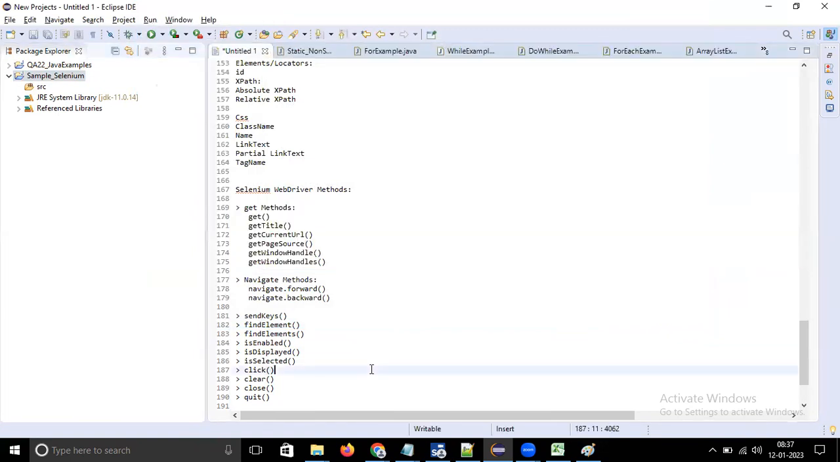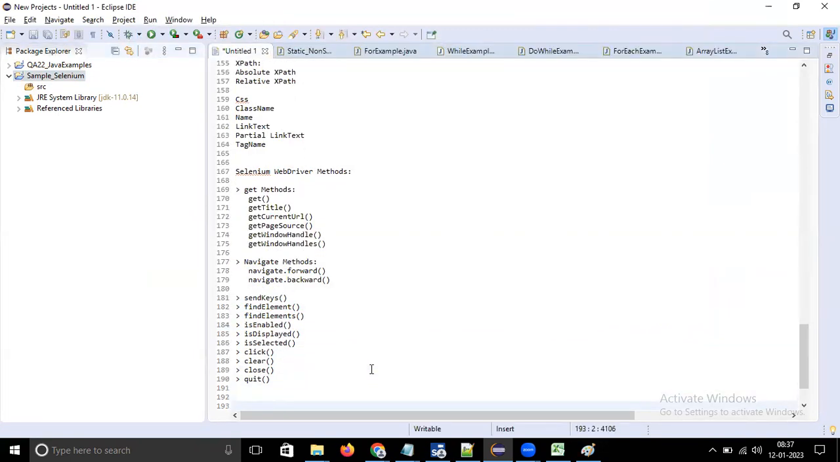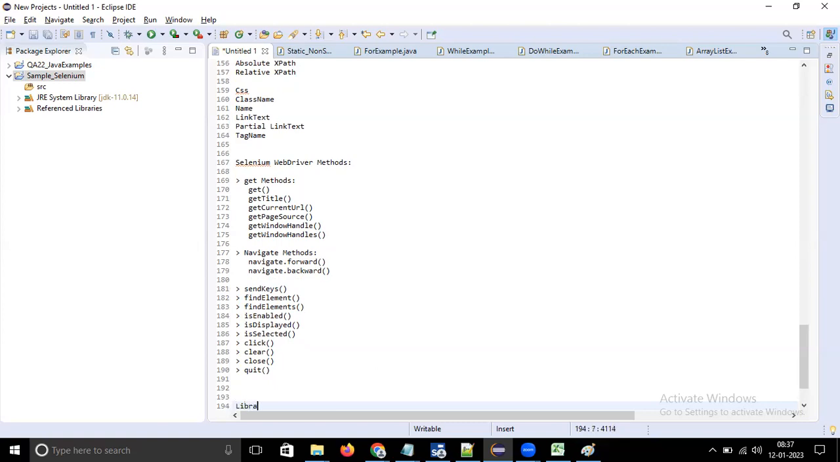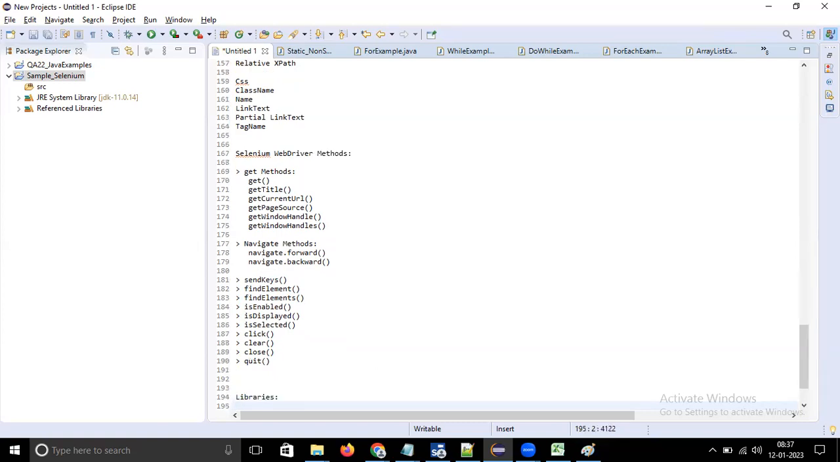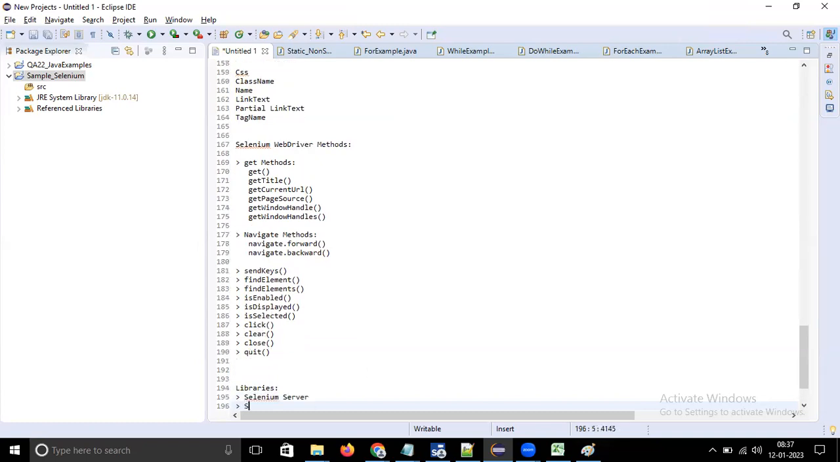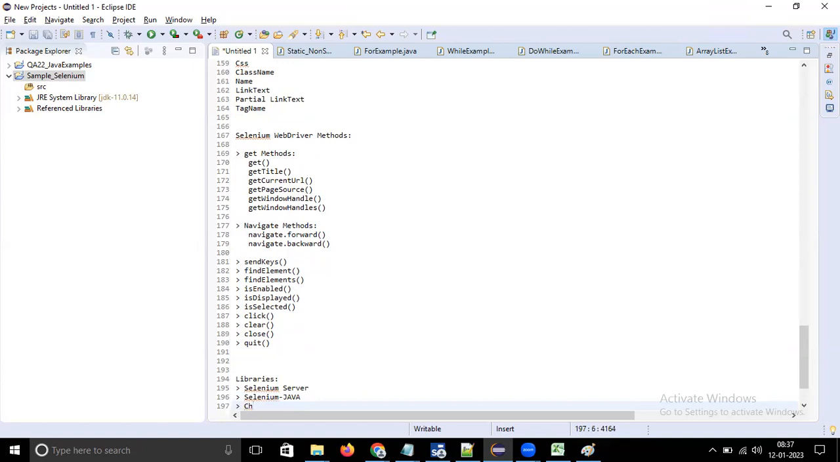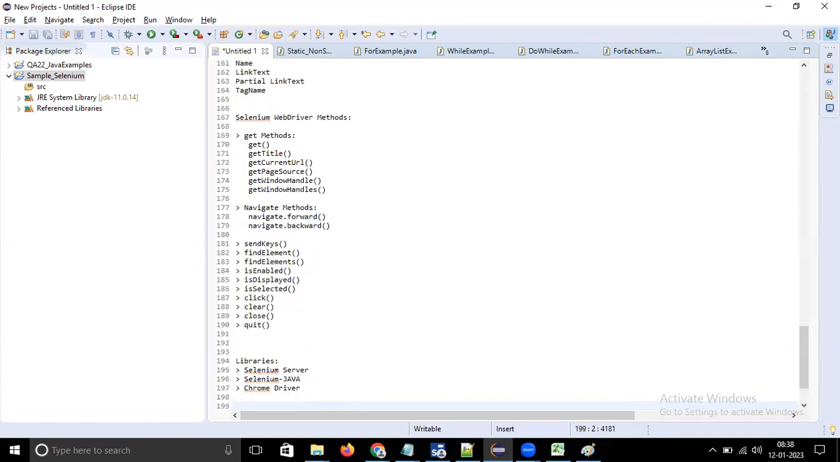Now, let me tell you one important point here. The initial libraries you have added: one is Selenium server, second is Selenium Java, third is Chrome driver. These three we have added.